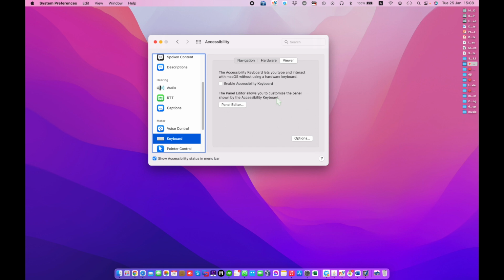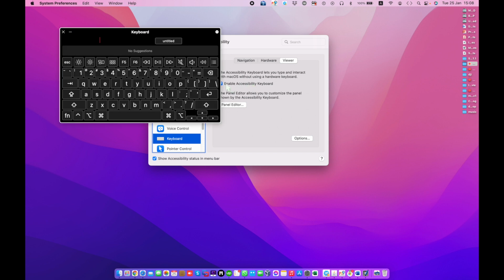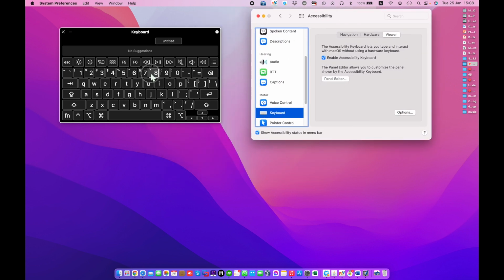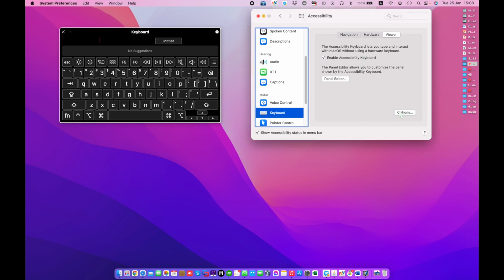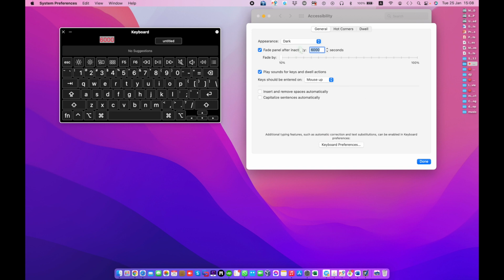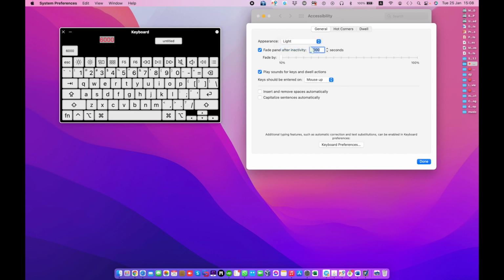if you want to see a virtual keyboard on your screen and want to use the physical keyboard, you just need to enable the accessibility keyboard. And you can use the keyboard from here. So here are the keyboard options. The virtual keyboard appearance, dark or light. Fade panel after selected seconds. Play sound. When you press a key, a sound will be played.